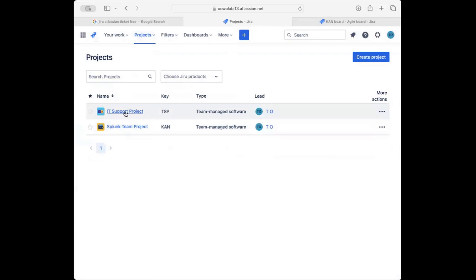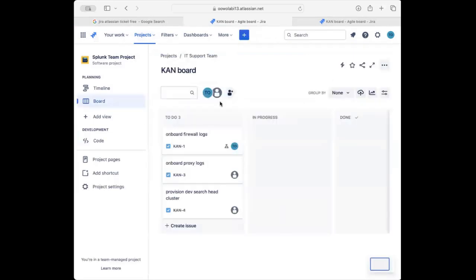Cool. We already looked at the IT support project. Let's look at this Splunk team project. This one is a Kanban project. This one isn't really dictated based off of time. It looks similar to the Scrum-based project. Like we mentioned earlier, there isn't a big difference. It just depends on your goals as a team, as an organization, and how you want the workflow to be.